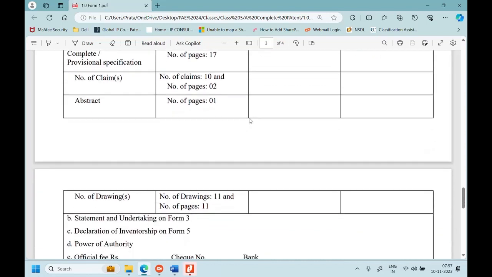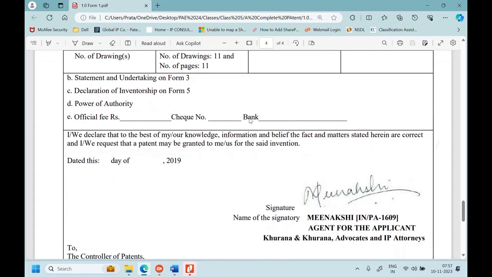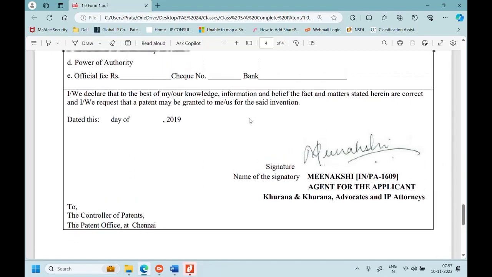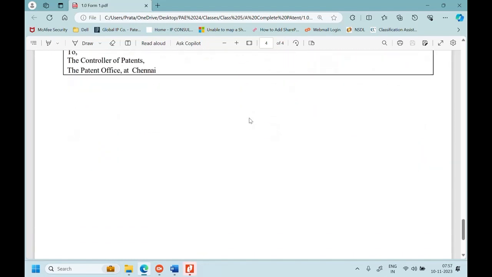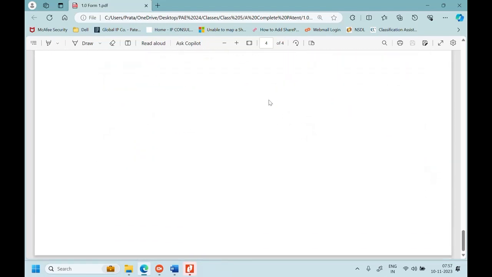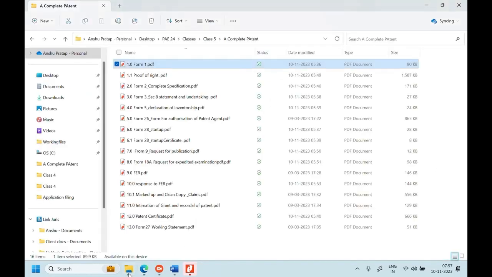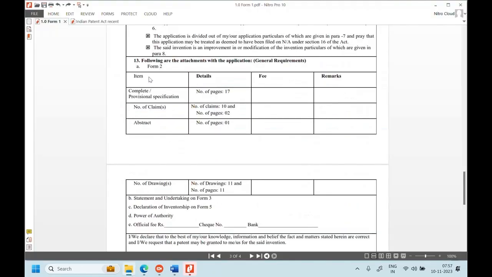Then comes abstract, number of drawings. Then statement and undertaking of form 3 has been filed, declaration of inventorship in form 5 has been filed. Then power of authority and the entire thing. This is how the form has been drafted. This was the form 1. Then this is the proof of right.